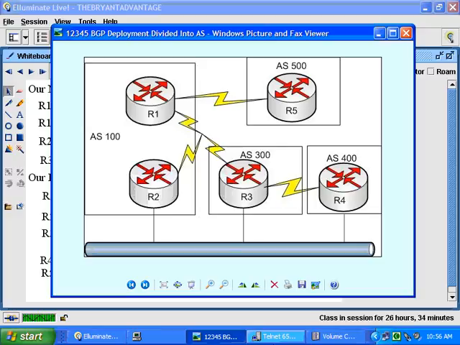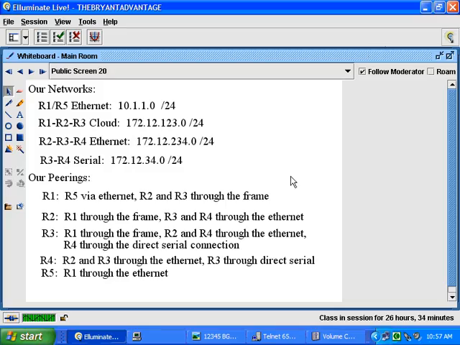So before we take a look at the router's configurations, I've added a little column here as far as the peering relationships go, and you might want to jot these down as we go along. Router 1 has 2 peerings. It's got one to router 5 through the Ethernet, and then 2 other peerings to routers 2 and 3 through the frame. Router 2 is peering to R1 through the frame and 3 and 4 through the Ethernet.